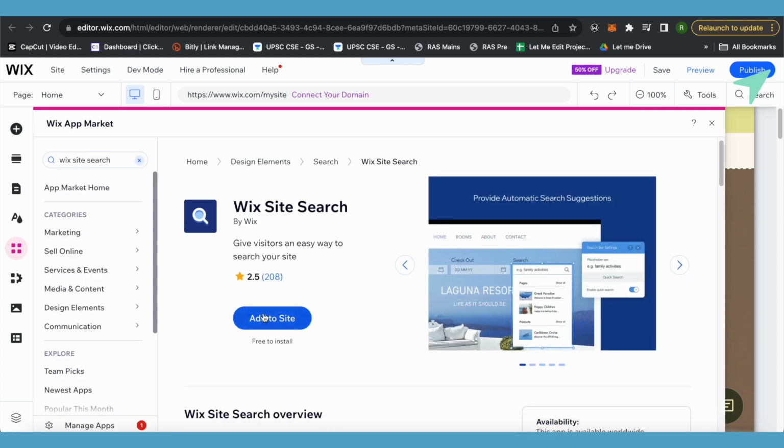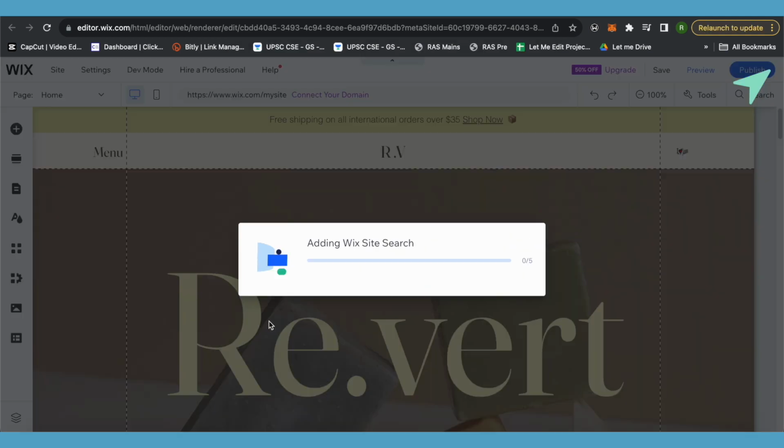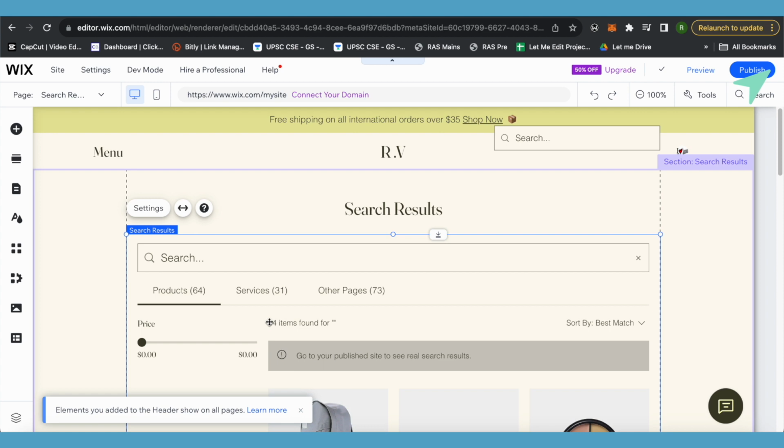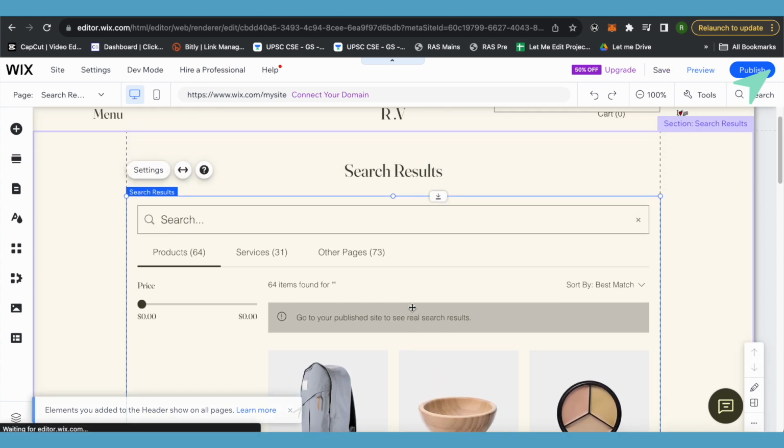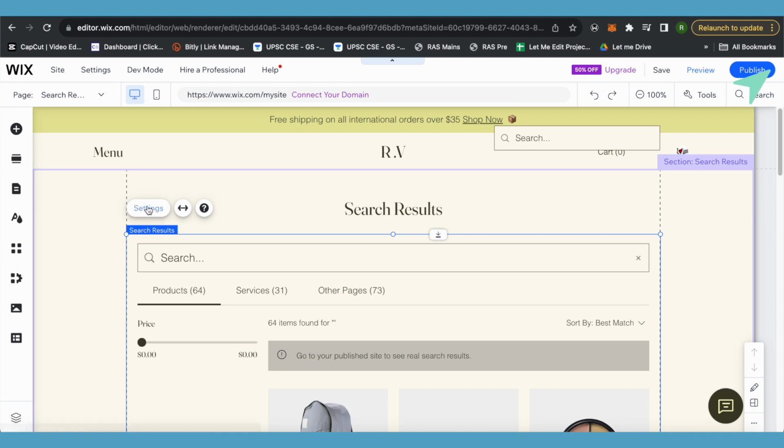And after that, just click on this option of add to site. Now wait for it to do its work and get it done. And after it is done, this is how it will appear. Now you can just simply click on this option of settings in order to customize it.